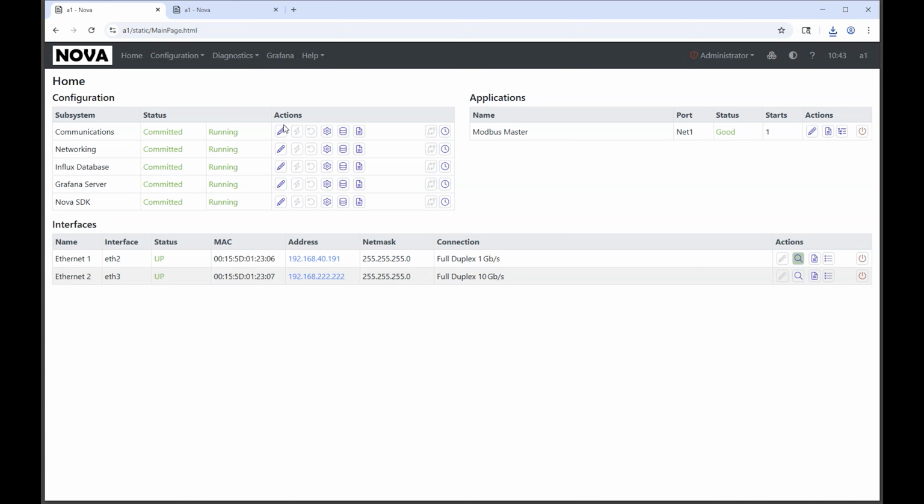Each of the subsystems has a little utilities menu here that lets us copy the config to the clipboard or clear it. We can download it as JSON or re-upload it. So this is useful if you want to share configurations between devices, or we can just restart that entire subsystem. Over here, we also have the ability to back up and restore data from that subsystem. That's stuff that's distinct from the configuration, things like persistent tags and things like that.